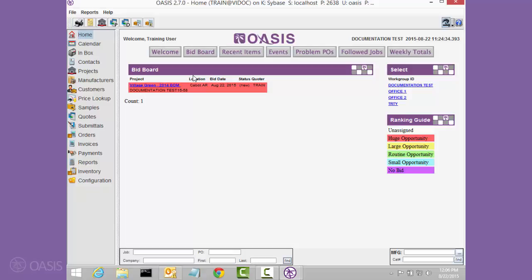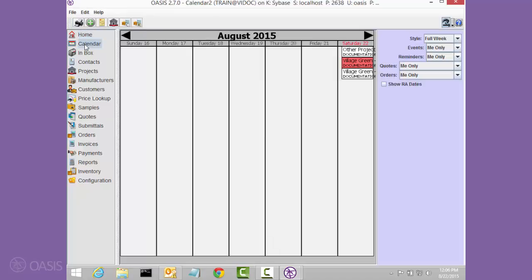But what I find a lot of quoters do in particular is they'll go over to the calendar inside of Oasis. This is a neat little tool. In the calendar, we're always going to show the bid date of that project, basically everything out. And I can change this view. Today I'm showing my other project, my Village Green, and then the other Village Green project I have here.